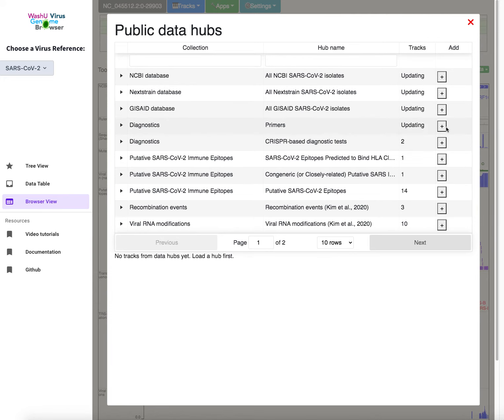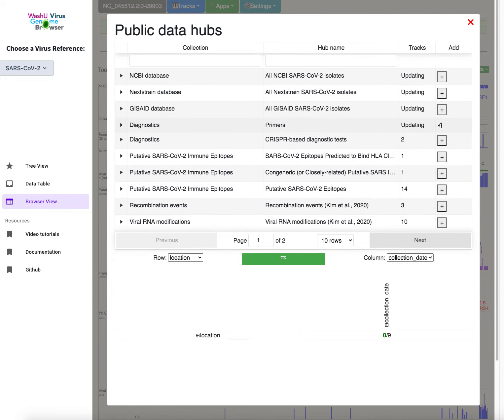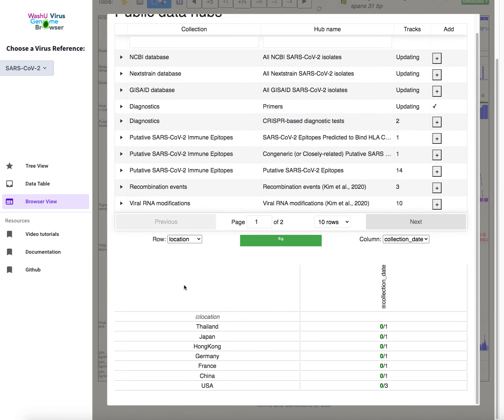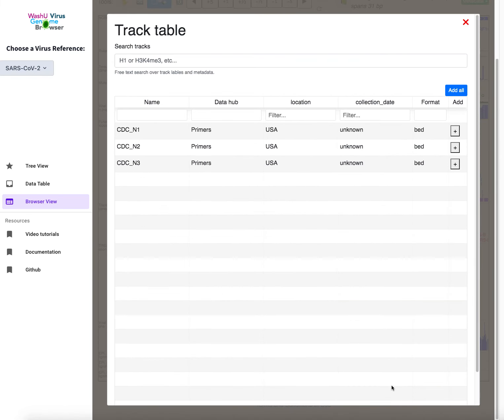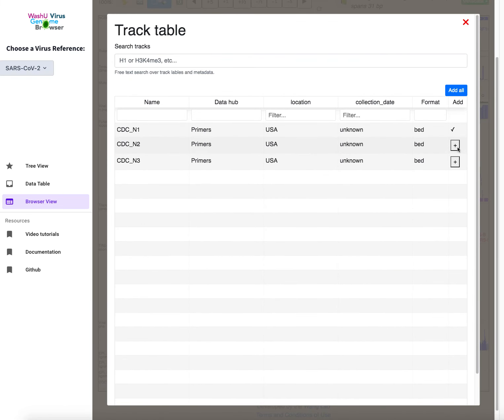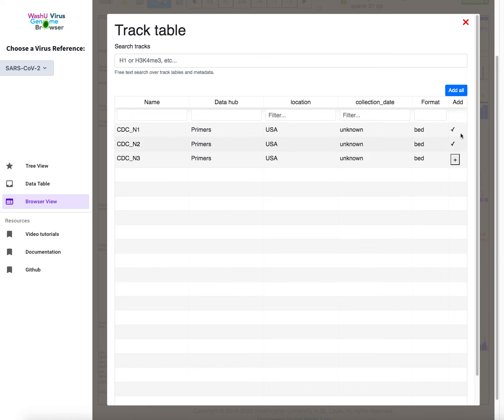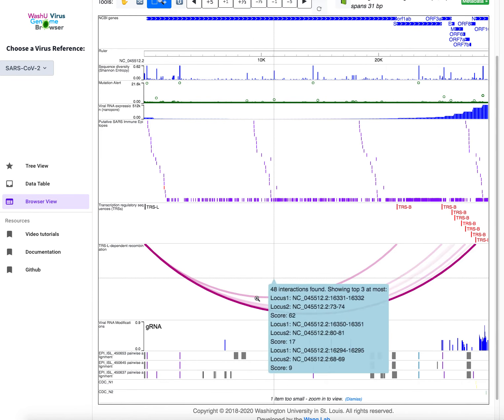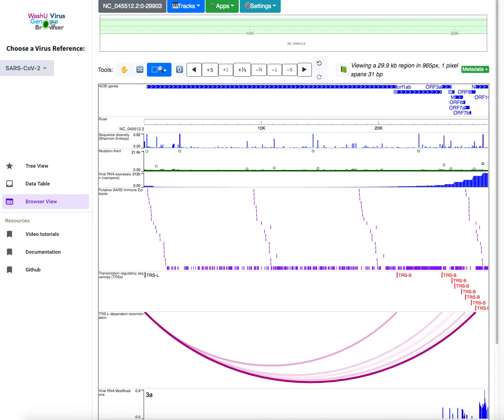The user can select the plus sign under the Add column to populate a sortable metadata table below. There, the user can either choose to add all tracks from a given data hub into view, or can select specific tracks of interest to add from the facet table. Additional information regarding our collection of public data hubs can be found by selecting the About page linked to the landing page.